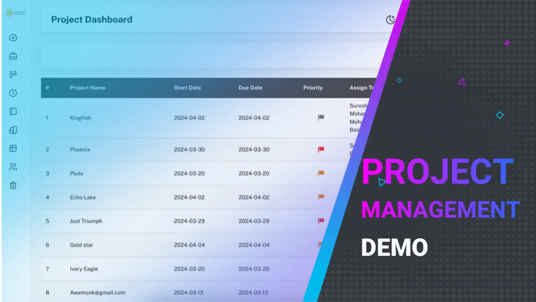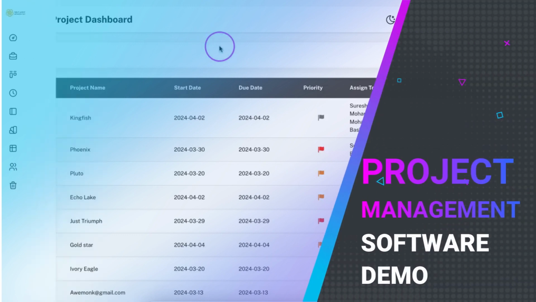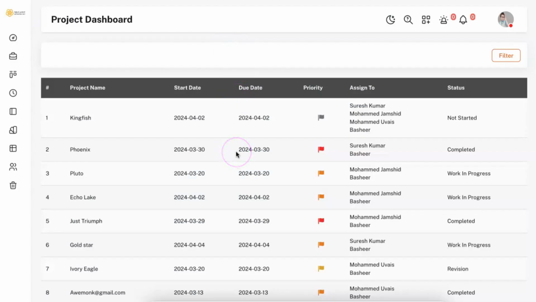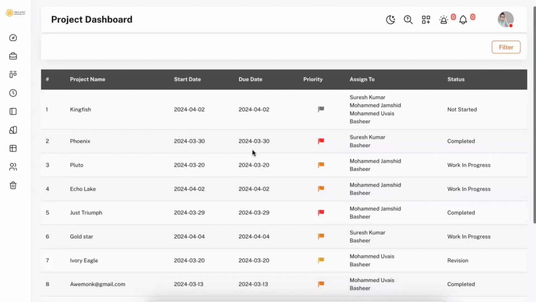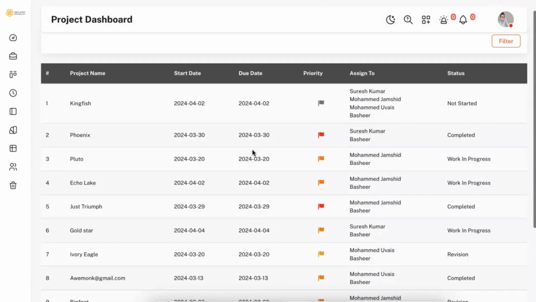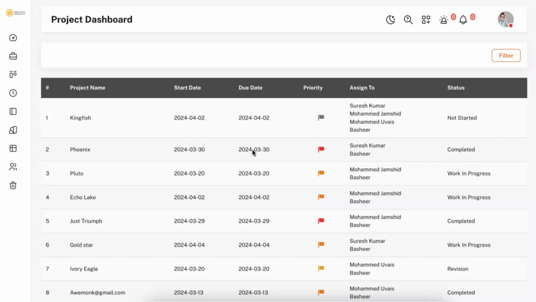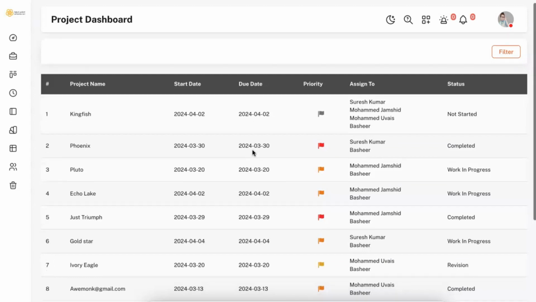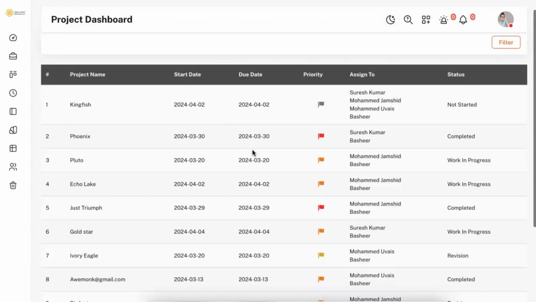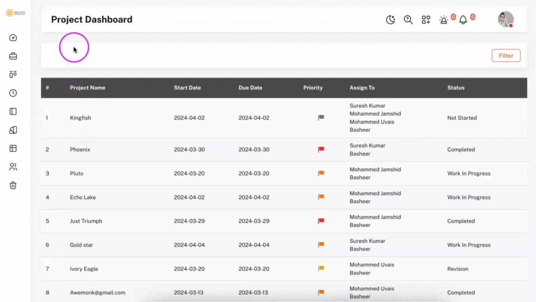Hi, in this video we'll be showing you the end-to-end project management function with Solid Performance CRM. In Solid Performance CRM you can create a project dashboard that will help you in creating a project overview, or with any other data format like a pie chart or bar chart, you can also create a dashboard as per your need.